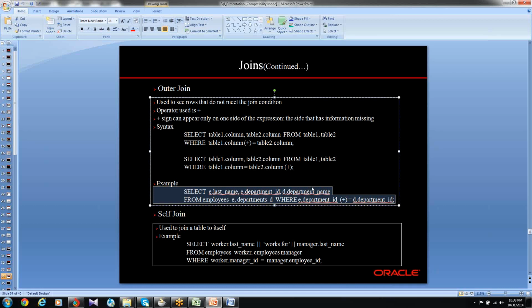So that is what is there in the outer join. Any doubt on the outer join? Please ask me if you have any question, I can repeat it once again. Okay, fine. Then I'll start with self join.